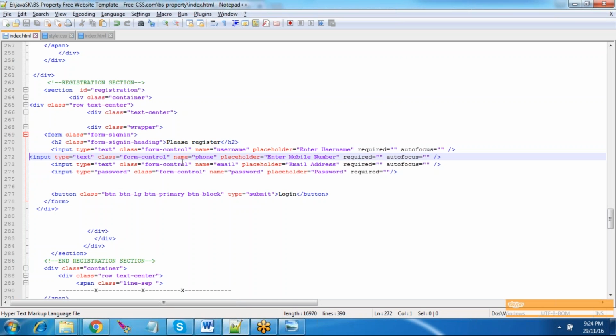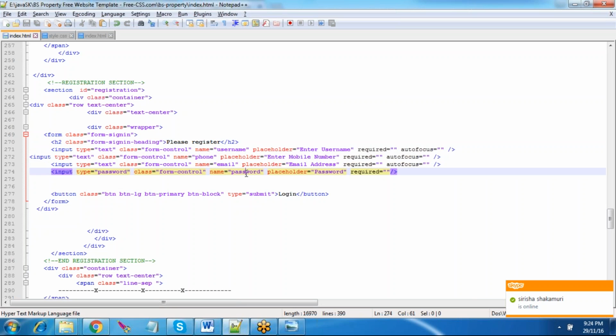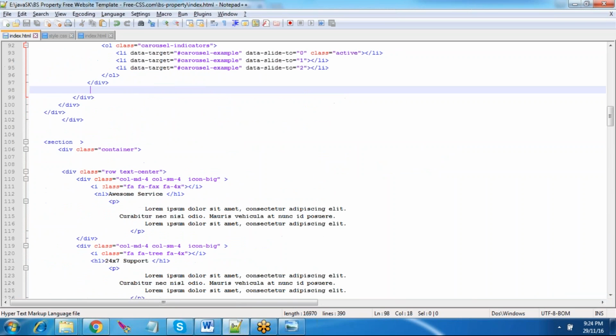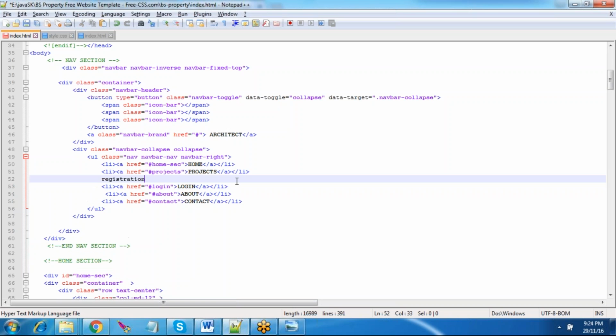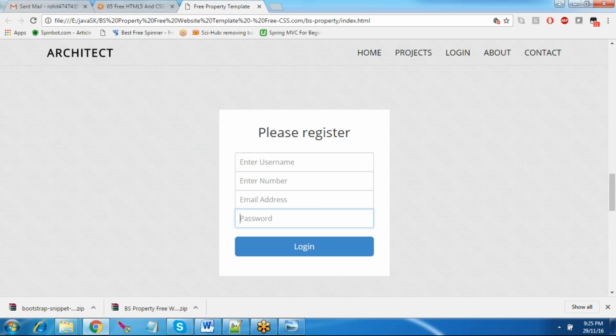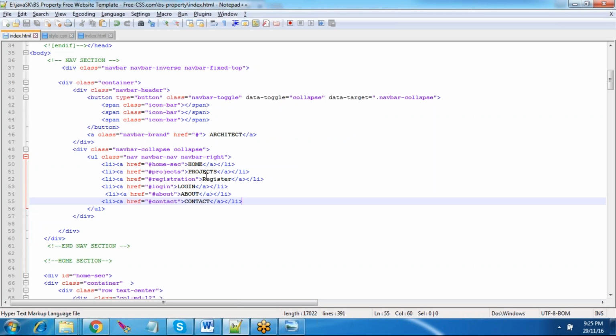After this, now we have username, phone, email, password. Four things are there, right? And this registration, copy it here, this name, because this ID must be mentioned in the above part as you have shown here. Like login is there, right? Before login, just want to copy this thing, copy, paste here. Instead of login, you can just say registration, register. Okay, now if I just say this is capital letters, right?